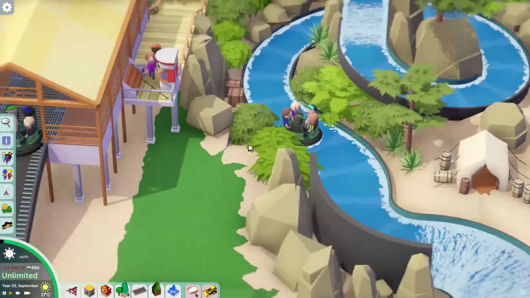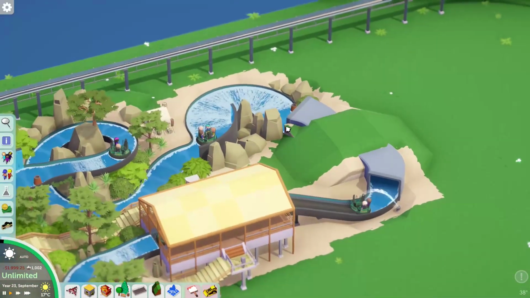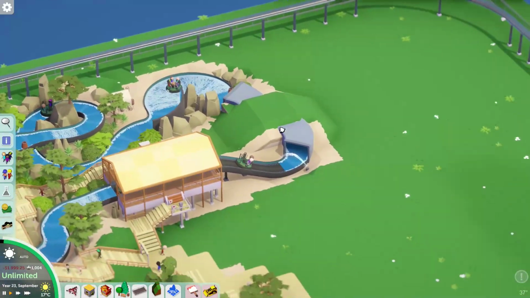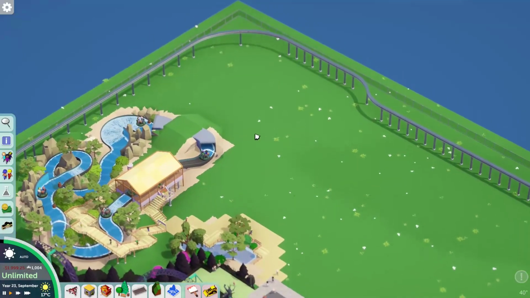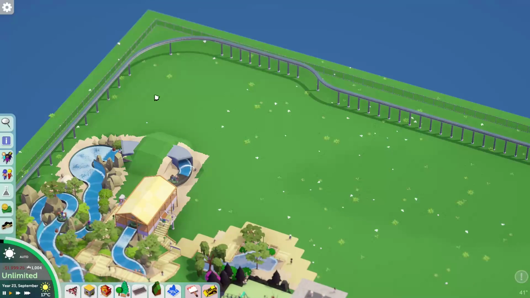Landscaping is not completely done yet, but there'll be something to complete in between episodes, or maybe I'll even do a bit more of that in this video. Anyway, what I want to do in this episode is to continue working on this area, and I want to have a big roller coaster in this part.